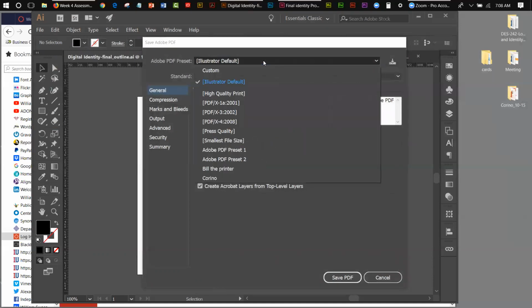What I probably want to do with this is, there are different settings in here. You have smallest file size, high quality print, and press quality. High quality print is generally what you would use if you're going to be printing this thing off of a color copier like at a Kinko's or a Staples. Obviously, smallest file size is for something that's going to be downloaded from the web. The one that you want is press quality.